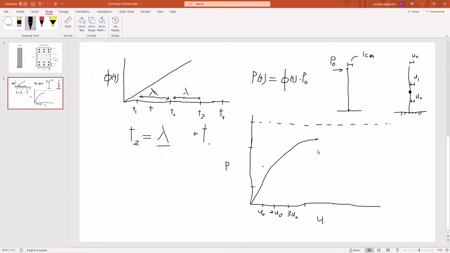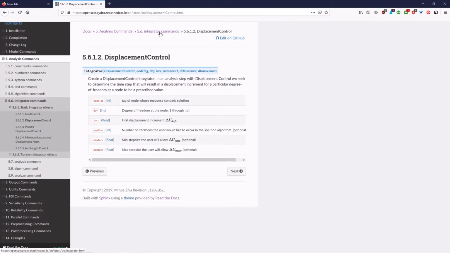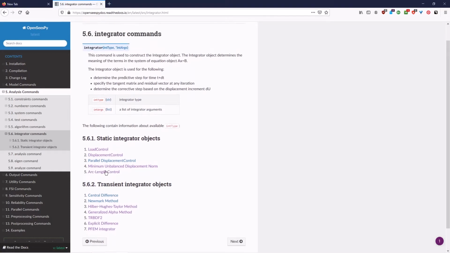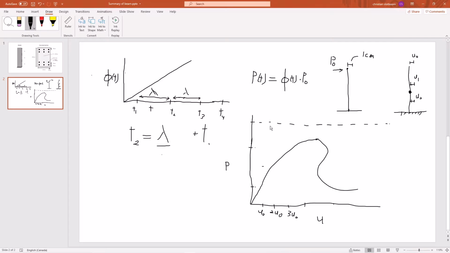If you do need the ability to capture some weird funky curve like this, you won't be able to use either the load control or the displacement control. You'll have to use the arc length control, which I will not get into. If you're doing anything typical for structures, you do not need to use arc length.